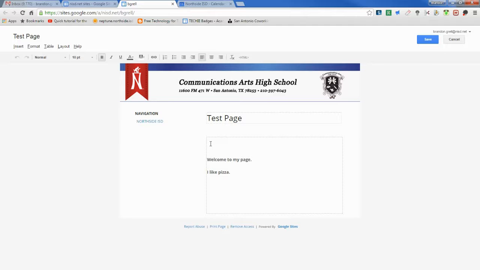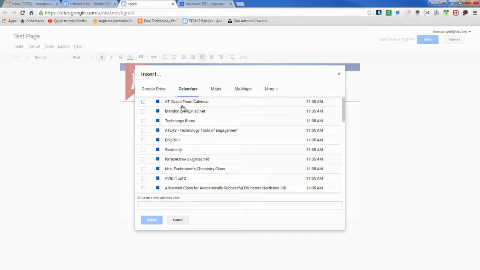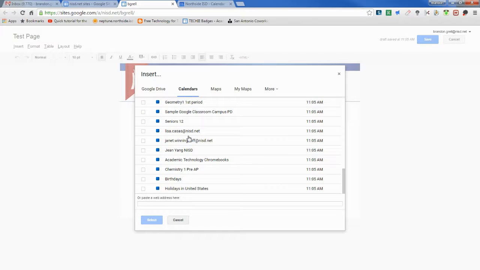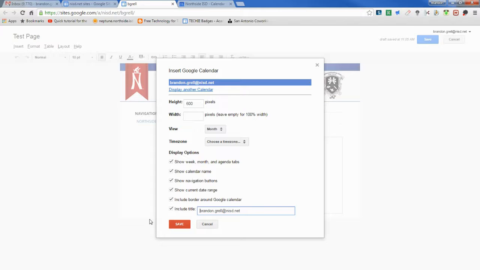Once I have the cursor where I want, I'm going to go to Insert, and then go to Calendar under Google. This gives me a list of all the calendars that are in my list. These are ones that I have access to, either that I've created or can edit myself. I'm just going to use this first one right here, Brendan.Grell. This is my regular one. We're going to hit select.